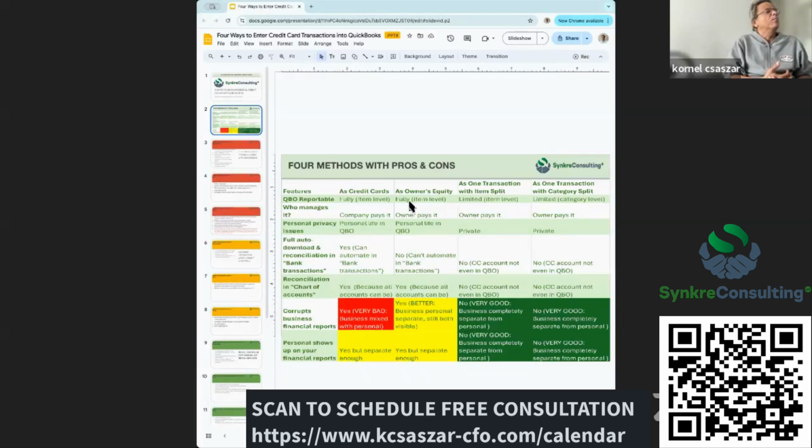And personal privacy issues, yes, because you import your entire personal credit card into QBO. Full automated download and reconciliation in bank accounts, no. So that's a big reason why this is not nice, and not as convenient as entering them as credit cards, because all the nice automation features that are available in bank transactions are not available here.